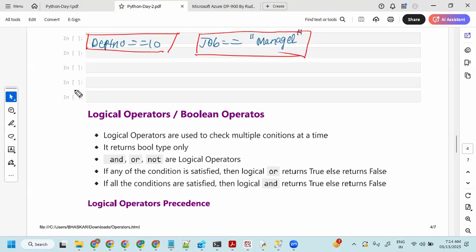When you have two conditions and want to join them, we are going to use logical operators. There are three different types of logical operators: logical AND, logical OR, and logical NOT. Out of these three, we are going to use two logical operators to join the two conditions, either logical AND or logical OR.